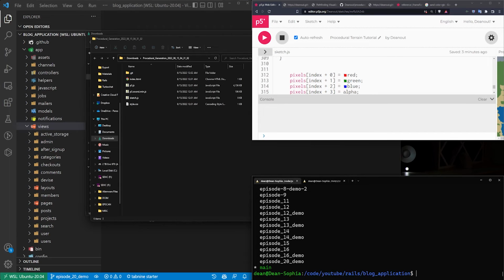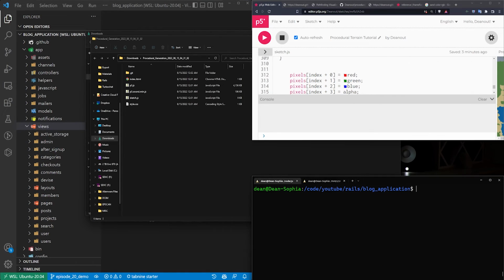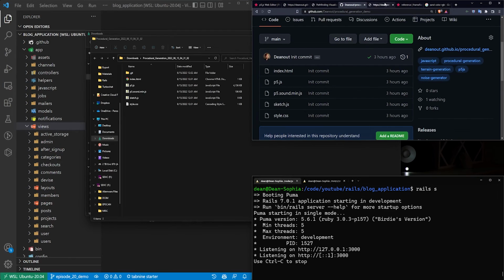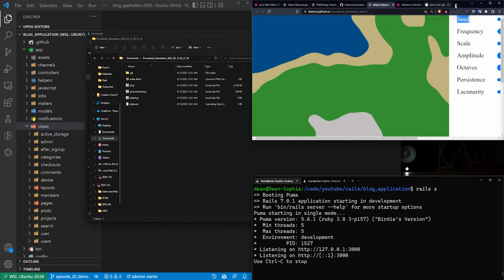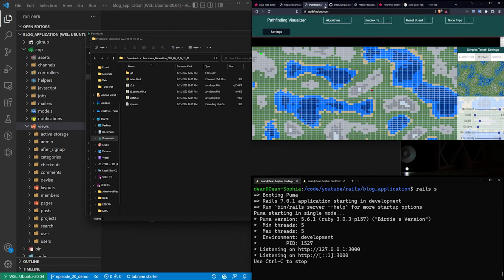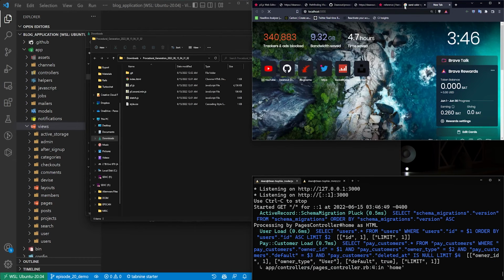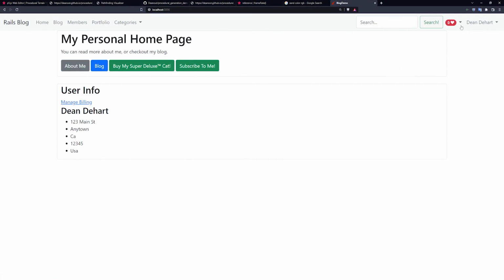So let's do a git checkout -b episode_20. And then we'll say rails s to start the server. Excuse me. And then I can come over to, I don't have it open anymore, but let's just open it in a new tab. Say localhost port 3000. Let me full screen this.